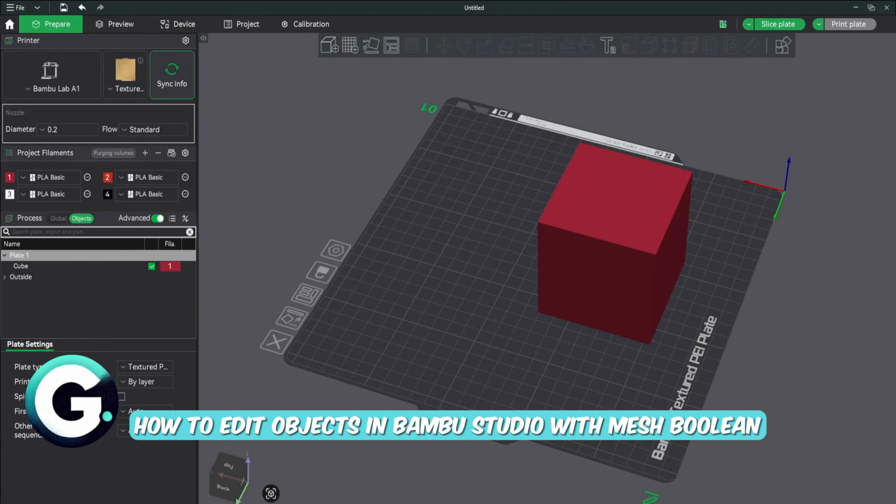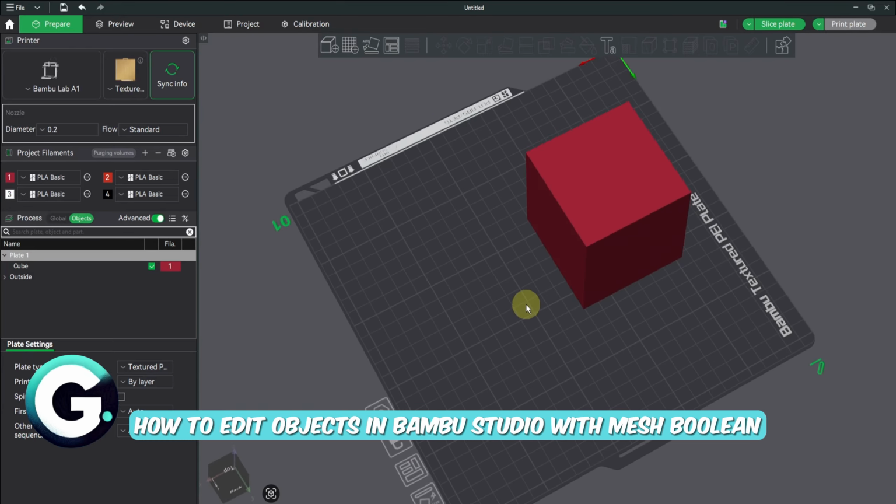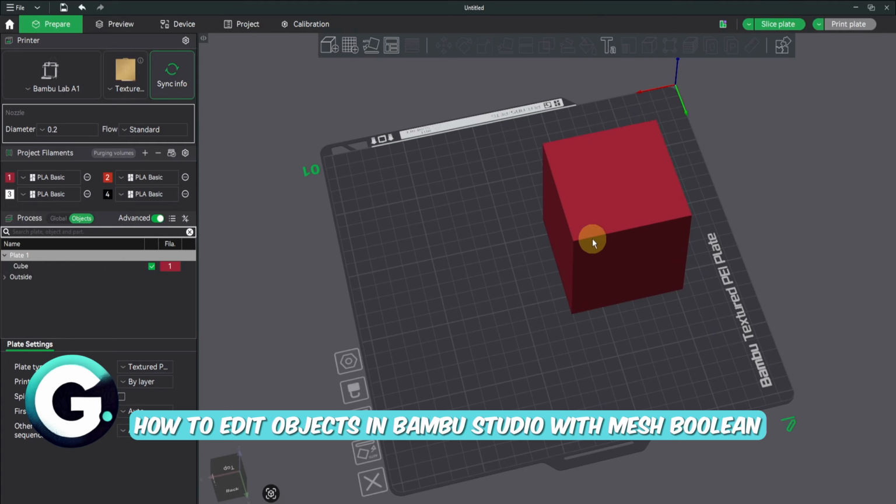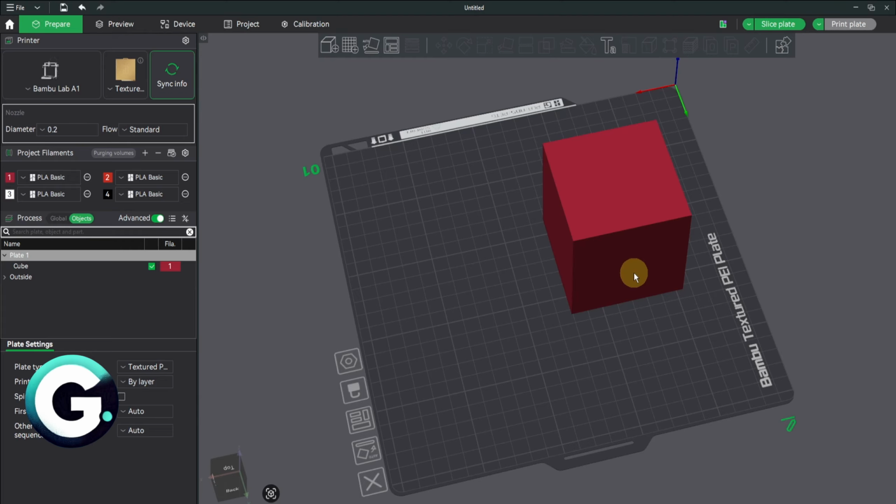Hello everyone, in today's video, I'll show you how you can edit objects in Bambu Studio with Mesh Boolean. So basically, in my case, I'm going to be editing this specific object, or a specific model.